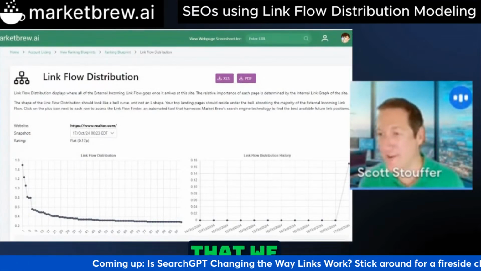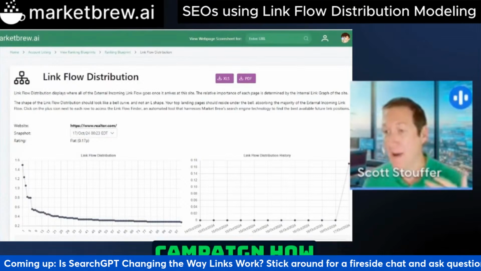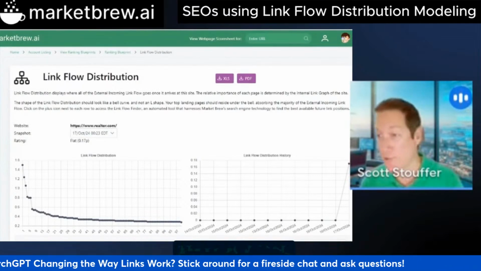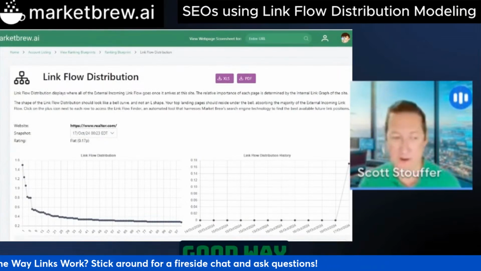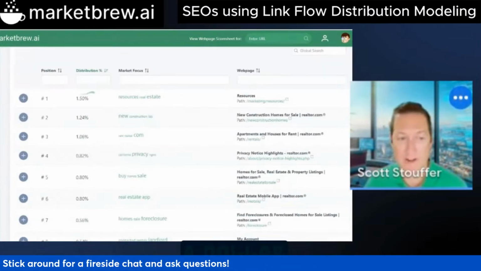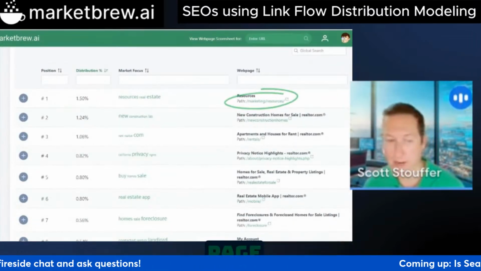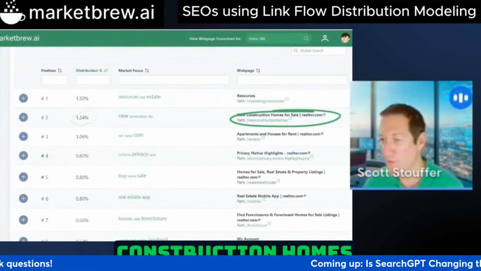So for every $100 that we spend on a backlink or PR campaign, how much of that $100 goes to which page and which amount? So you think of it that way. That's a good way to view it. So you can see that $1.50 goes to the marketing resources page. $1.20 goes to new construction homes for sale.